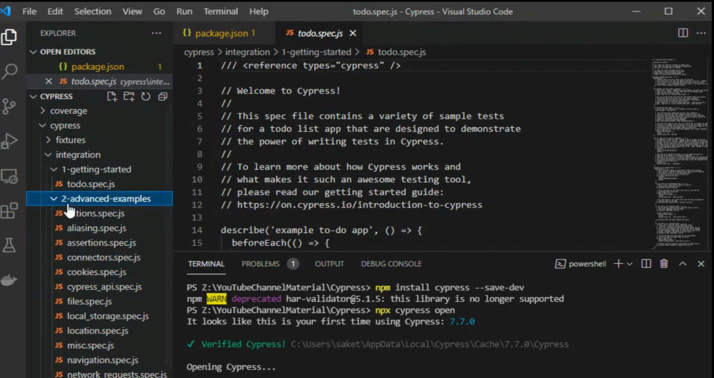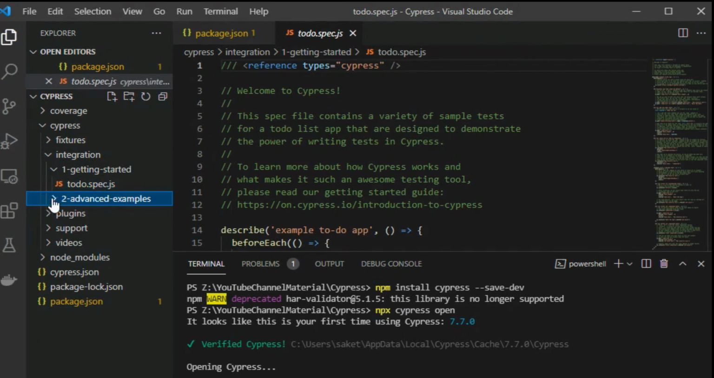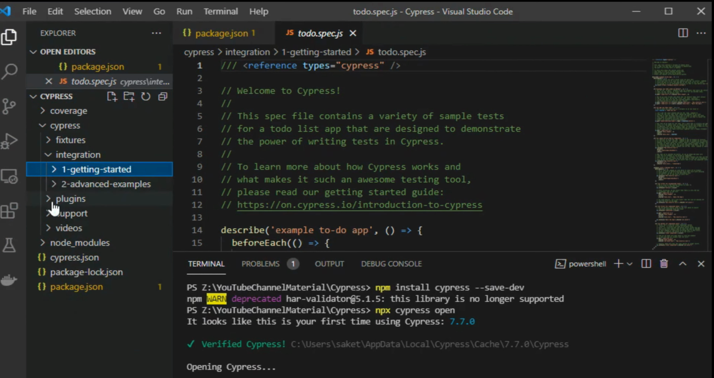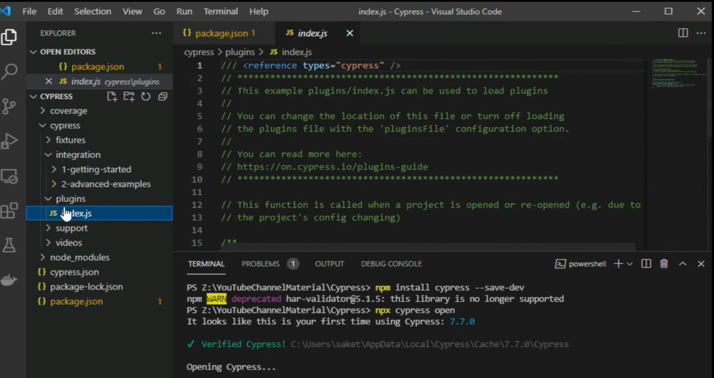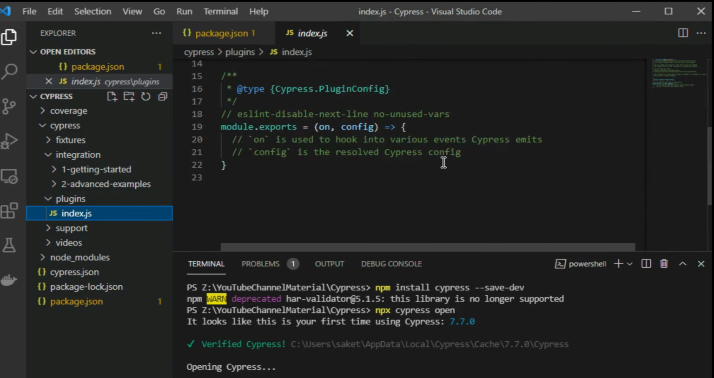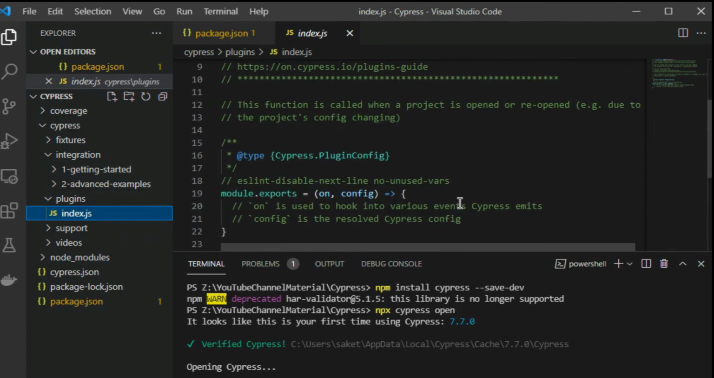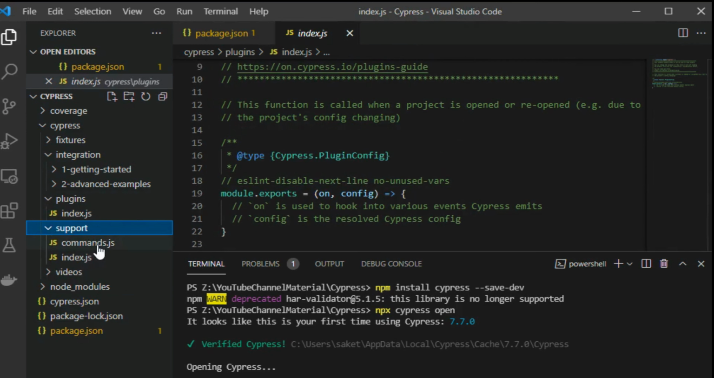The integration folder contains all the spec files. It could be JavaScript, TypeScript, or any other files you'd like to write your tests in. So this contains all the specifications of the test files. The plugins folder contains the default plugins. Cypress runs the plugins before your project is loaded, so anything written here gets loaded before the project is actually loaded.